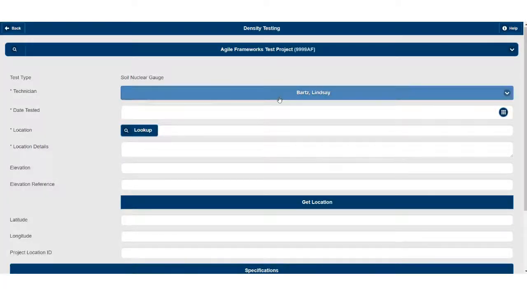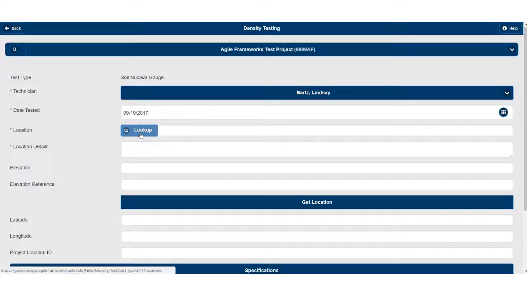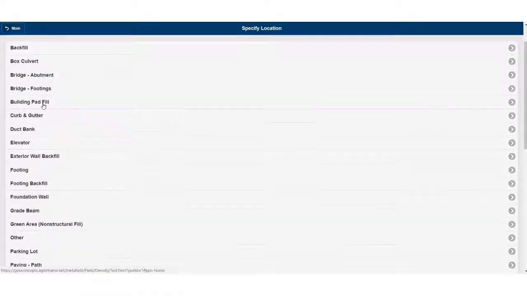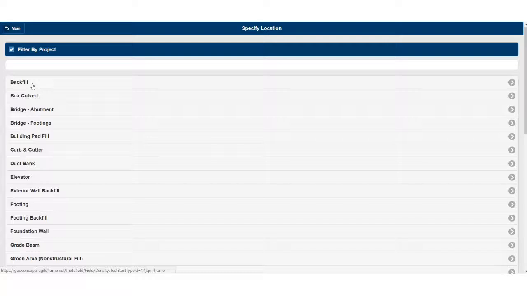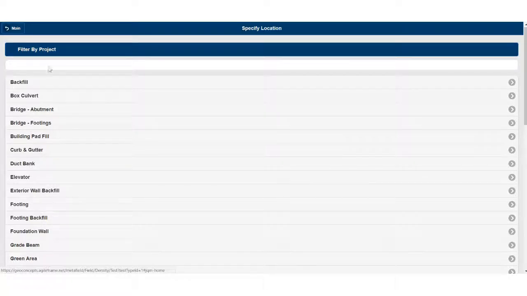It defaults to the usual information, the technician name, choose your date. The location, it's just the same old list that you're probably used to seeing. If you don't see a location that you need, that you know you've seen before, the problem might be that the project manager has limited them too much. So what you can do is uncheck that box, and then it will give you all of the possible options. But I'm going to choose backfill.